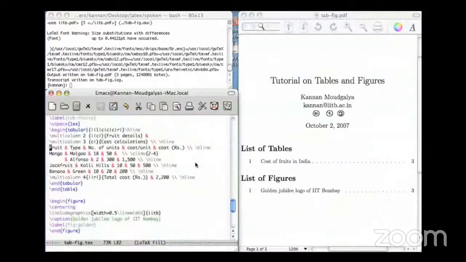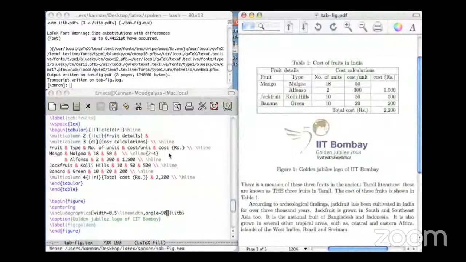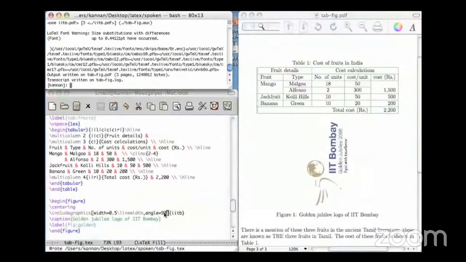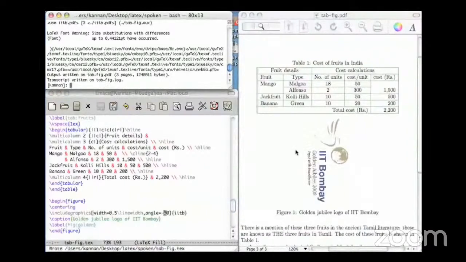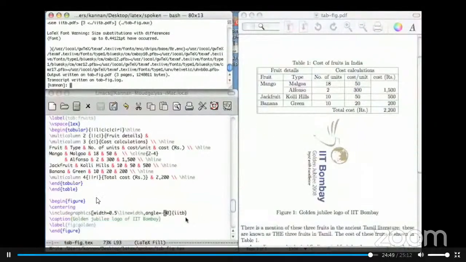There is one last thing that I want to show you here, that is how to rotate these figures. It is done by the angle option. Suppose angle I want to rotate by 90 degrees. So let's go to this figure. Let me compile this. So this has been rotated by 90 degrees. Rotated by minus 90. Alright. So this is the way to include the figures. Here I'm assuming that iitb.pdf is available.